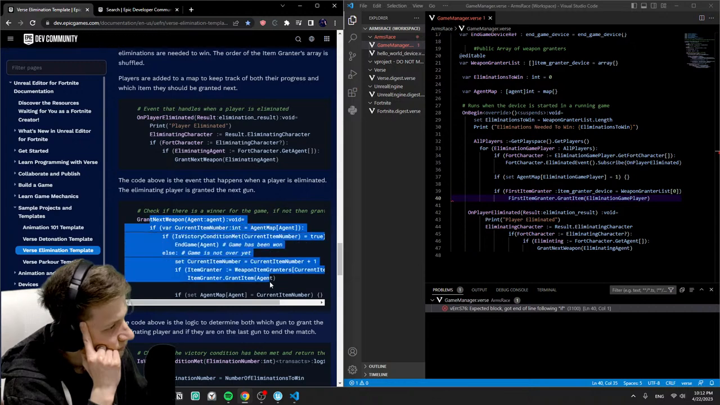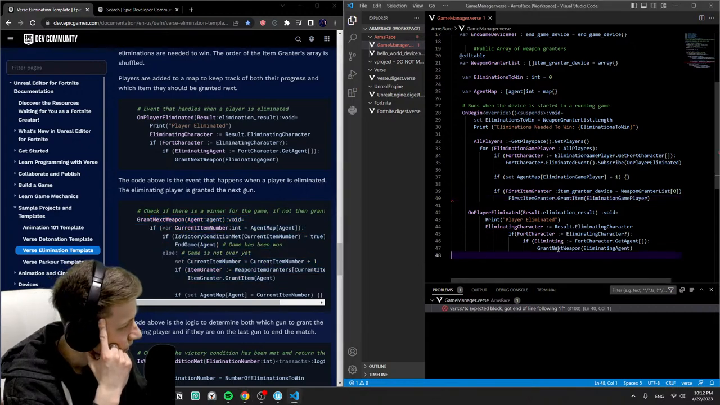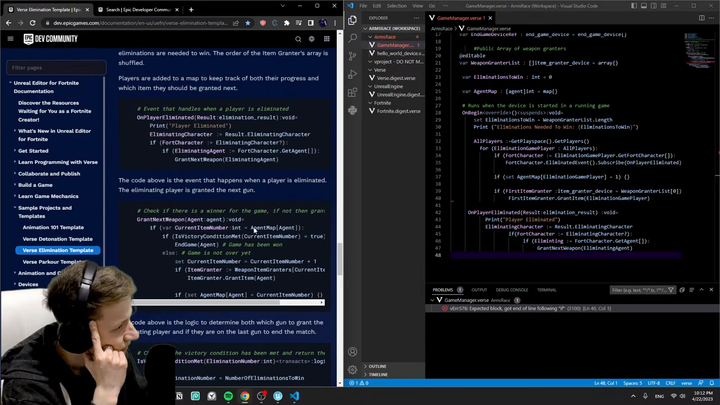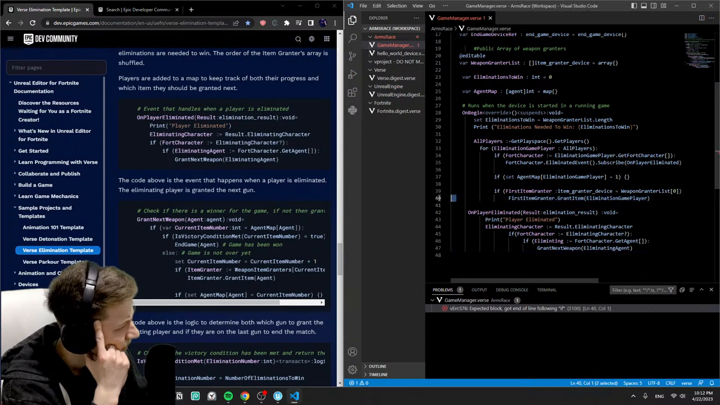If current item number, grant next weapon. Yeah, this is calling this function too. Okay, no, I get that. But why do I have an error here? The error should be here, this function doesn't exist. Let's just try to put it here as well and see if that solves our problem. I'm not sure why it's telling me that the issue is here, because it shouldn't be.